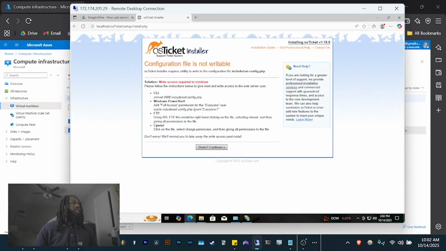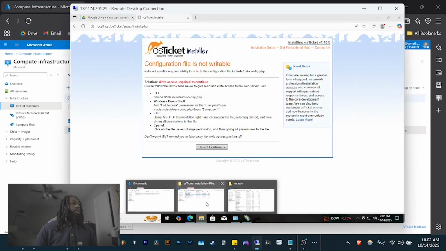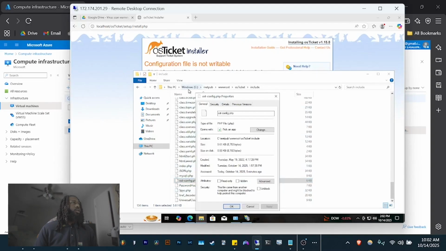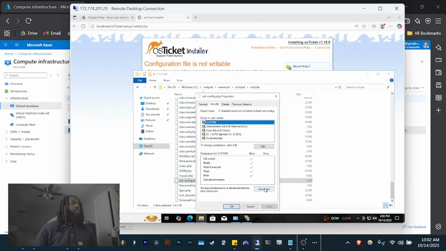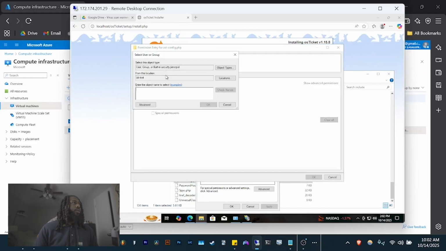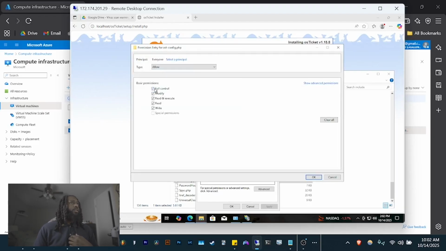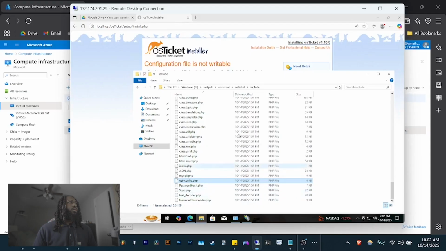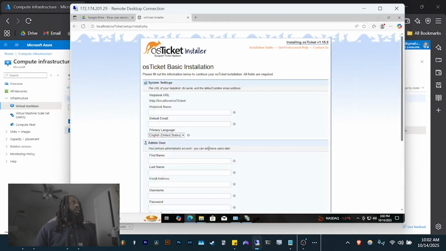Write access required to continue. All right, so what I'm going to do is change the permissions to this file so we don't have any issues going forward. So I'm going to go to security, advanced, and I'm just going to completely get rid of everything. I'll select everyone, and I'll just give it full control just to make things easier. I'm going to apply. All right, and that file now is working.